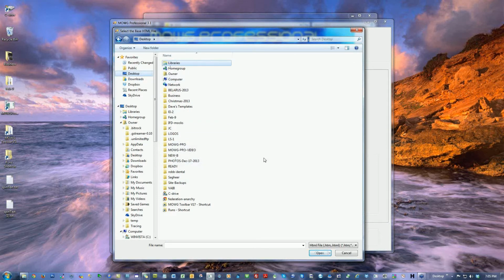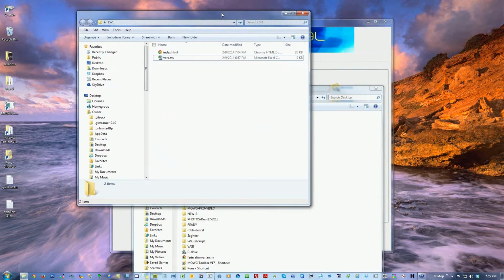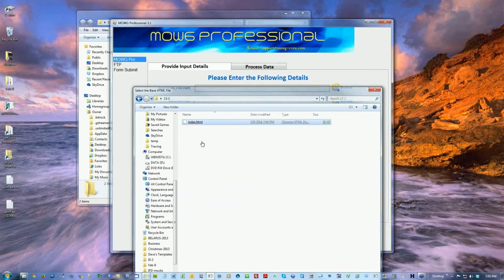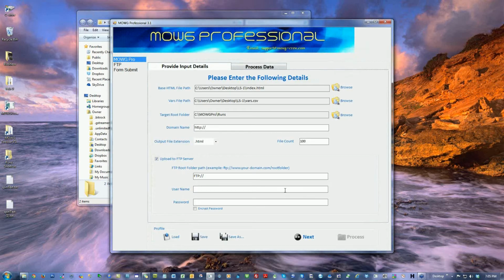Where am I at? I thought I was on the desktop. If I am, what was the name of that thing again? Like LS1, that's right. Okay. Index, right? Vars, okay, to combine. All right, 50, let's say. Don't need to upload this time around.